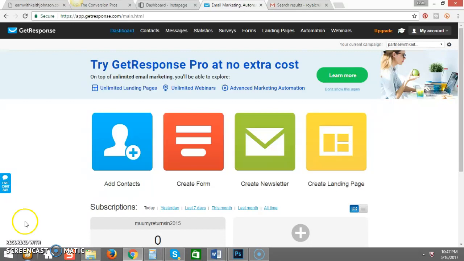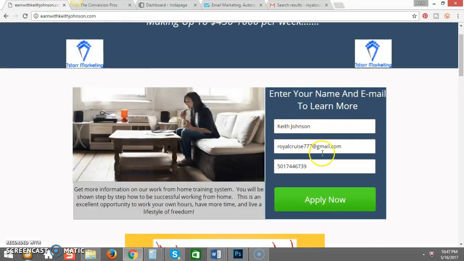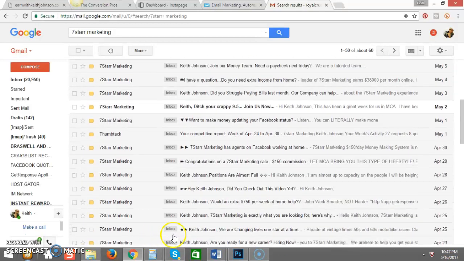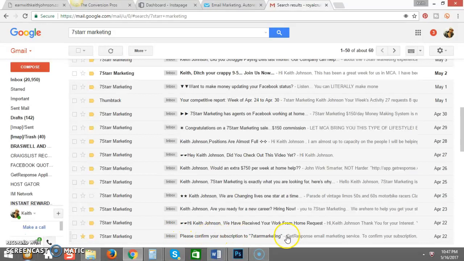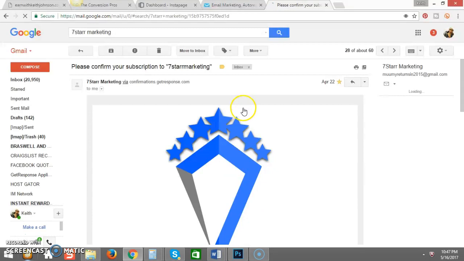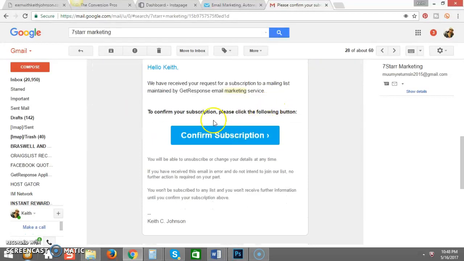When people put in their email address after going to your site, because if you remember, they're going to go to the site, they're going to put in their name, email, phone number. What will happen by default is that they're going to get an email, and look at the email right here dated April 22nd, where my cursor is. Please confirm your subscription to 7-Star Marketing. They're going to click that, and more than likely, they're not probably going to see the logo because you all don't have a logo to add, but they're going to click this box that says confirm subscription.